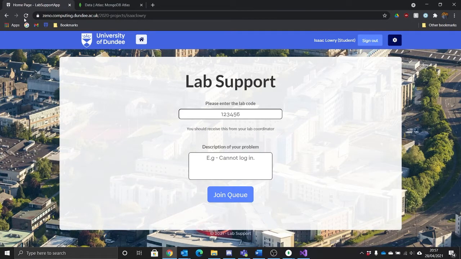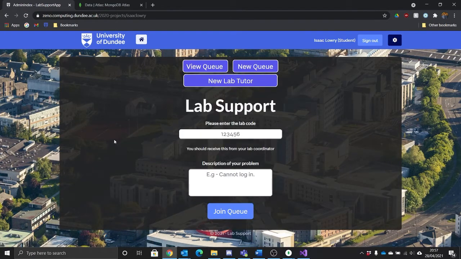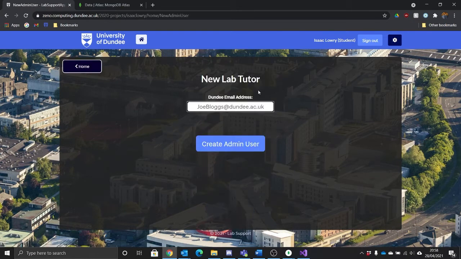Okay, so now I've been added, you'll see that I see a different screen. This is what a lab tutor or a staff member would see. So by default, a staff member sees this, but a lab tutor can be any student. So if a member of staff wants to promote a student to lab tutor to help out with the lab, they just need to press new lab tutor and enter their University of Dundee email address. It only takes University of Dundee email addresses.